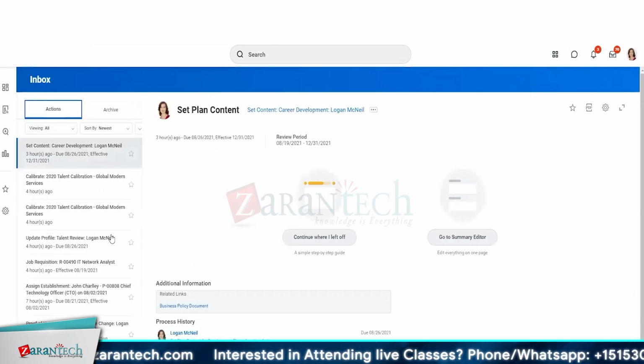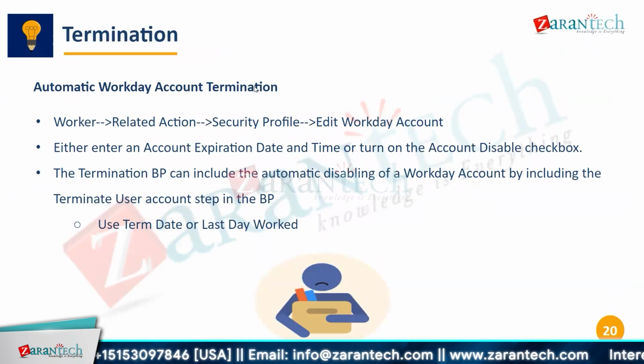So once she approves, then the severance package will be sent to payroll for further payout at the end of the month. And it'll be visible to the employee on the specified date that we set, 8/31/2021.